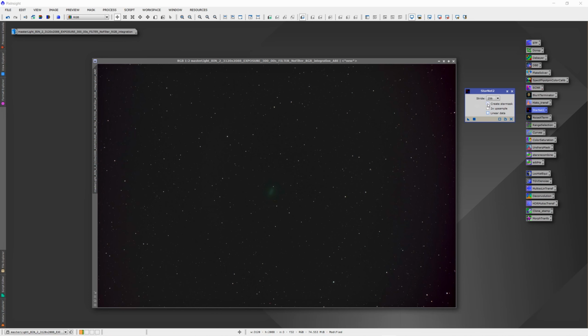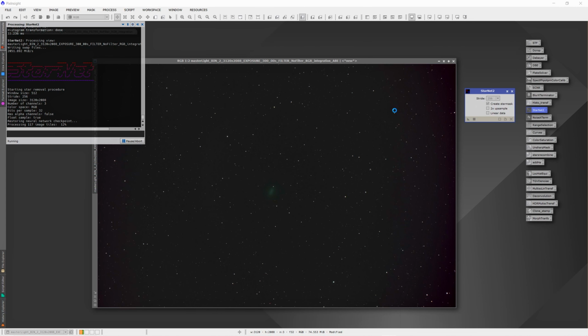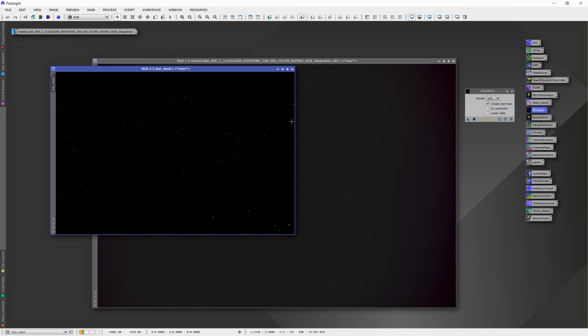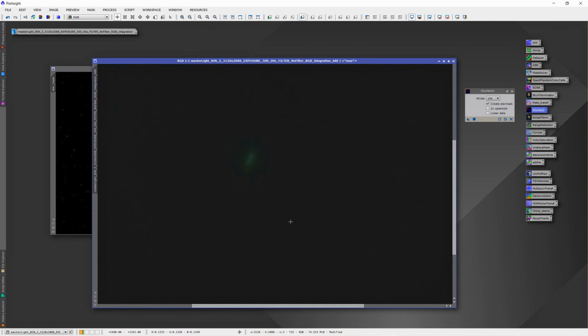And another thing which is really important, click Create Star Mask. Just apply this by clicking here, or drag the triangle on top of your image, and this will take minutes, most probably, depending on your processing power. In my case it's really fast. Now we have an image of the stars and the comet only.